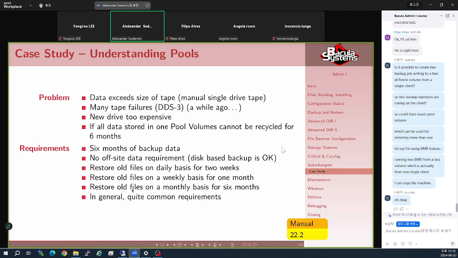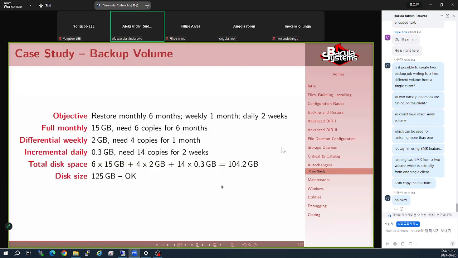Those are files on a monthly basis for 6 months, weekly backups for 1 month, and daily backups for 2 weeks. Monthly backup would be a full backup, okay? And you keep 6 of those. It was about 15 gigabytes in size at that time, so you need to keep it for 6 months. You need 6 full copies, run on every month, once a month.